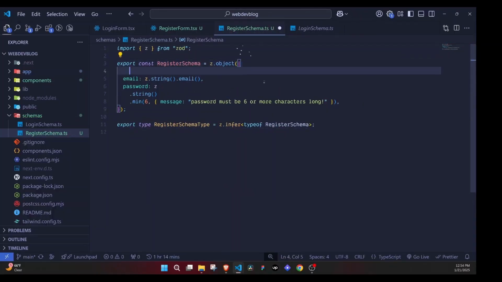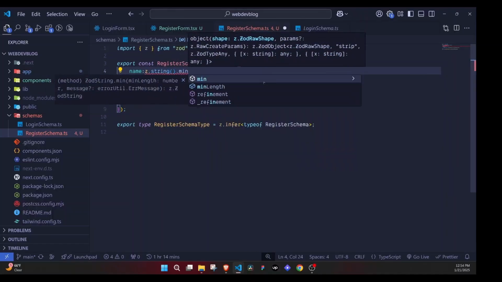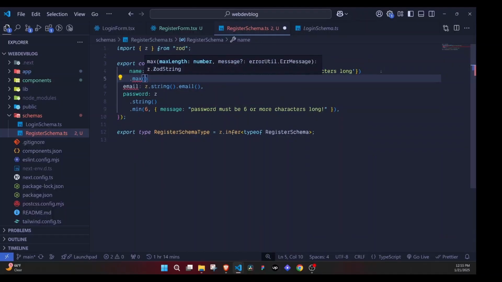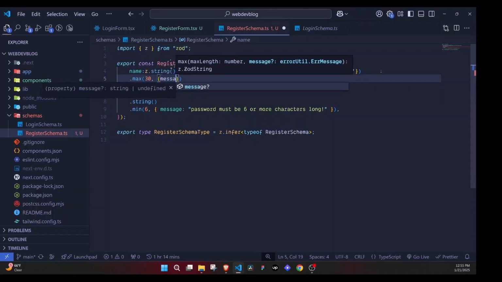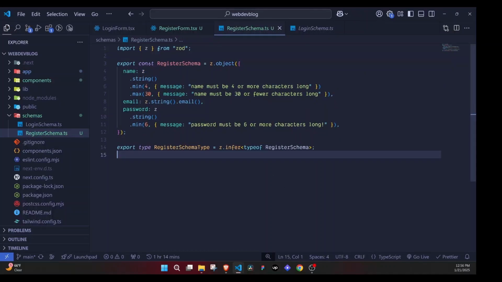Now we'll be adding a name, z.string. We invoke that. We can have a minimum value for this. Let's have a 4. We can add a custom message. Let's have a max. I don't think there is a name that could be longer than that characters, so I'll set that as the max for the name. Now at the end here, I will include a comma so that that error disappears. I save and it will auto format like this.